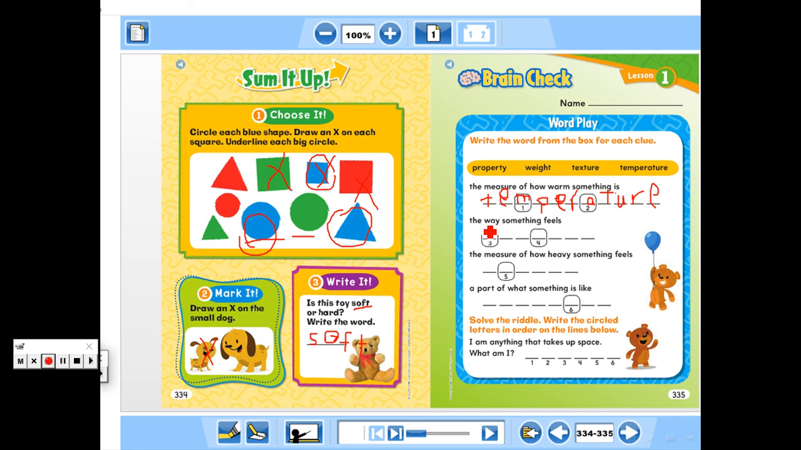For example, the way something feels. It can be soft and it can be rough. So what is the answer? Property or weight or texture or temperature? Of course, the answer is texture. So you will write this word here on these lines, and you will write the letters inside these boxes. Write the word texture here.